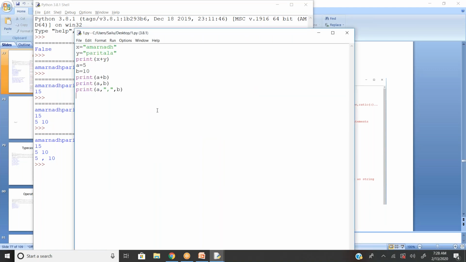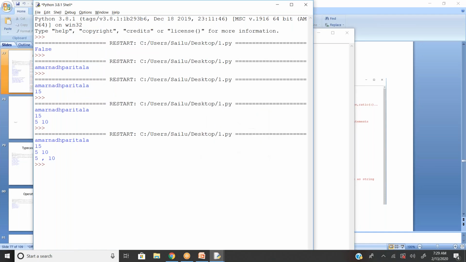So what we can do is, instead of using this kind of syntax, we go with a different syntax. Print a comma b, separated by what? You want to give some space or a comma or a special character between two different variables. I want to give some space, so I just mentioned a space. Now execute. Now you can see that some space is there.